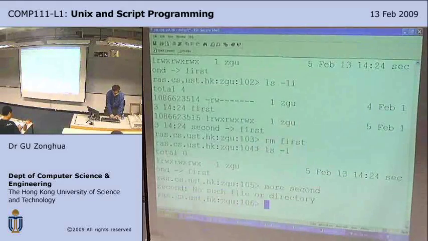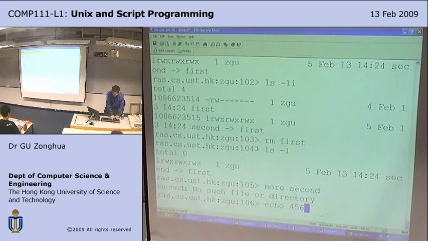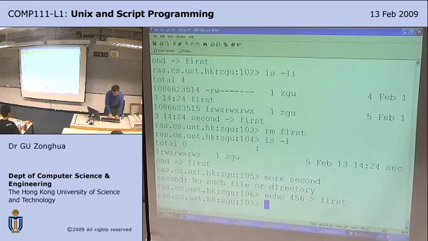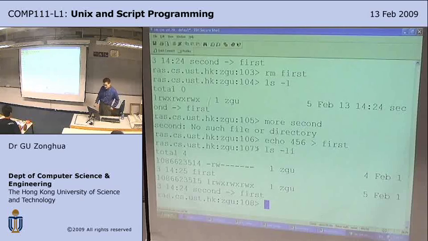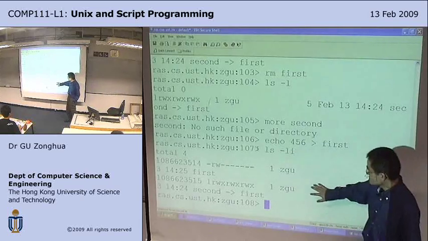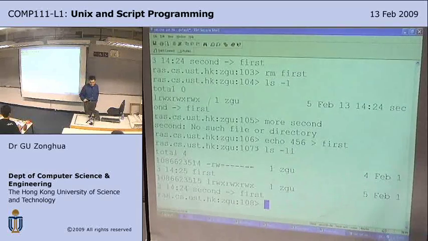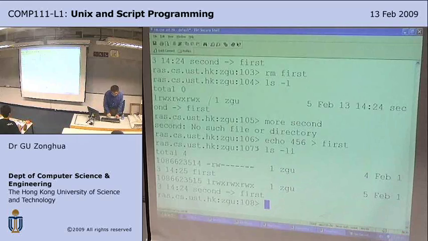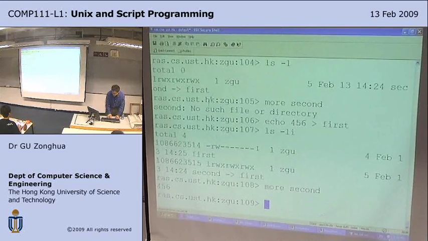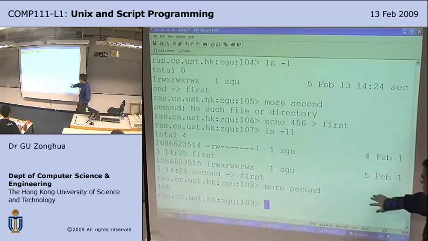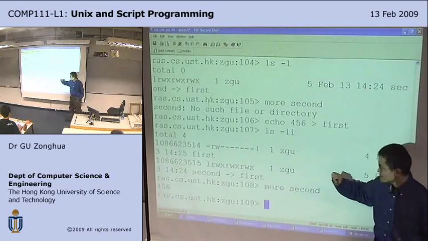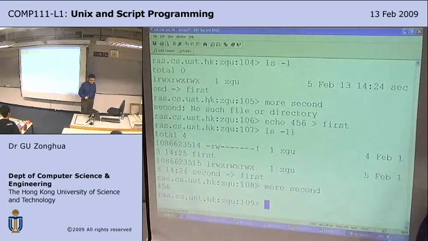So now if you create a new file called first, so now first is a new file. The pointer points to first. You can see the link now points to the new first.